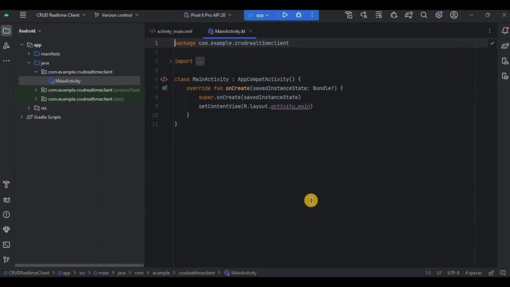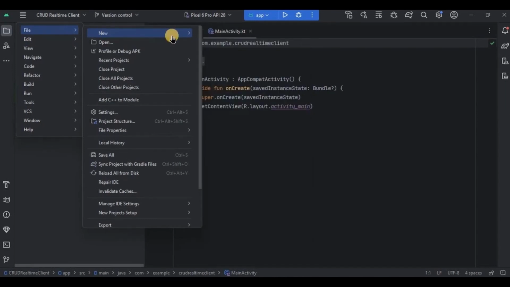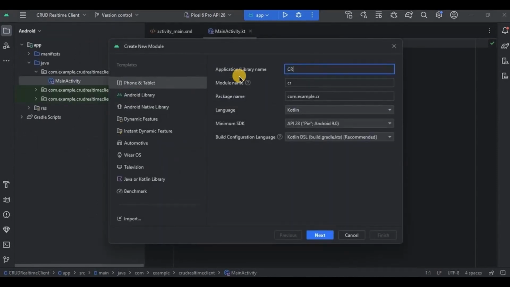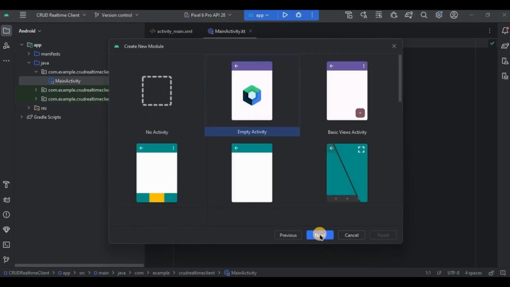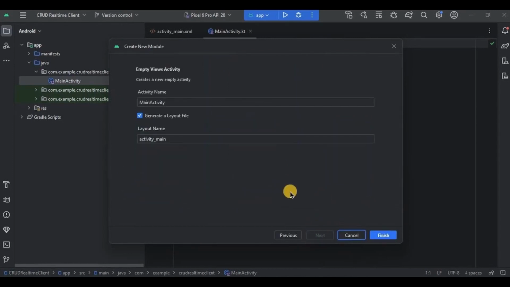As I said, it's a client admin module, so this project will be considered as client module. And now inside this project, we will create an admin module. So to do that, click on File, New, and then New Module. Write the name as CRUD, Real-Time, Admin. Then click on Next. Choose Empty Views Activity. Then Next, and then click on Finish.